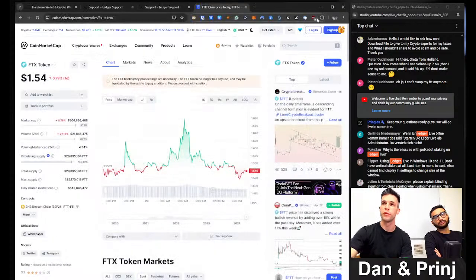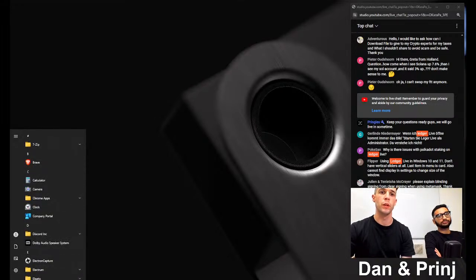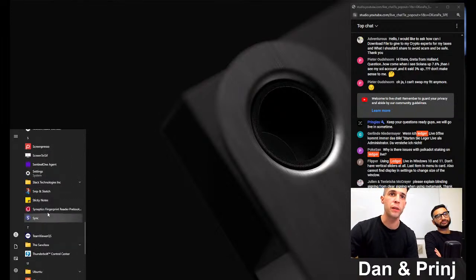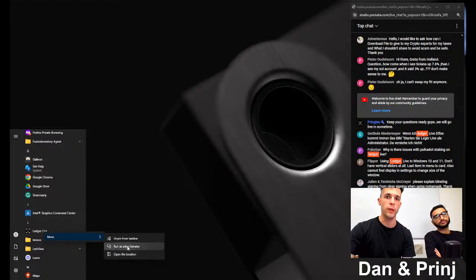Oh, in admin, yeah, for sure. So you would need Ledger Live, for example, here. So you go into your app file, you find Ledger Live here, and you right click, more, and then you run as administrator.